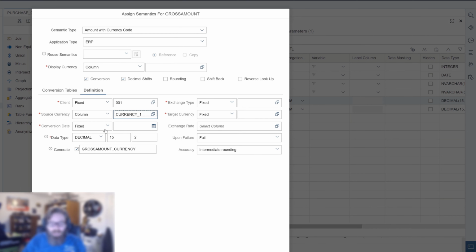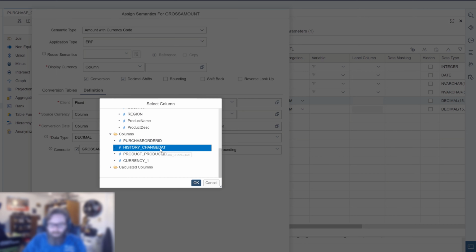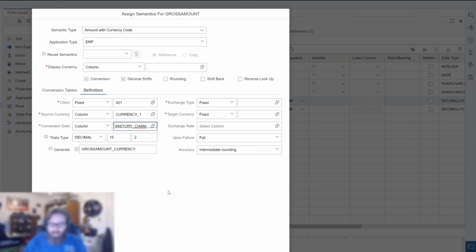And the conversion date, obviously rates change daily. We don't want to put a fixed date in. That wouldn't be as accurate. We know what date, so let's use a column here, and let's get the last change date and use that as the date of the currency conversion. Data type is fine, decimal. We want to generate a new column.